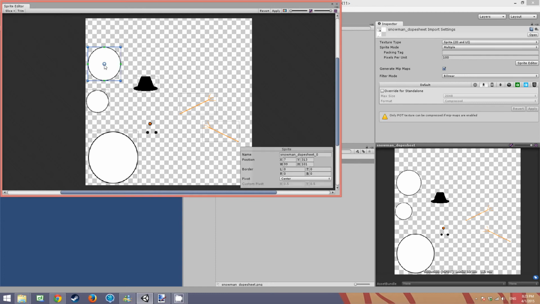So what I'm going to do is click on each of these, and I'm going to set some things. I'm going to set its name, snowman dope sheet bottom, and then I'm going to take this little circle in the middle. That is its pivot, its origin. So if I were to rotate this circle, it would rotate around where this little blue circle is. Let's say I put it up here and rotate it, I could kind of make it wobble back and forth. Whereas if I put it in the center and rotate it, you wouldn't see anything. So that's really up to the animator.